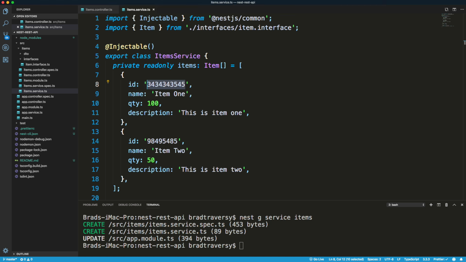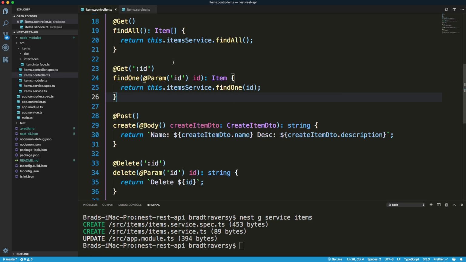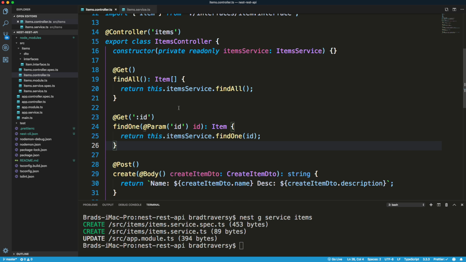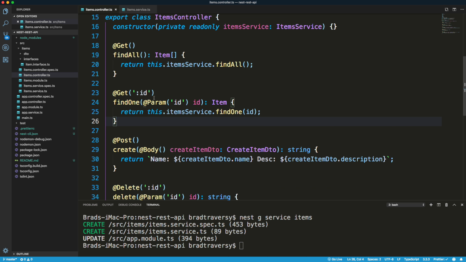All right, so hopefully you can see the pattern here. We just have our controller, which defines the endpoints, gets the parameters or the body if we're creating or updating something, and then simply calls a service method. And that's where we do anything to do with our data.